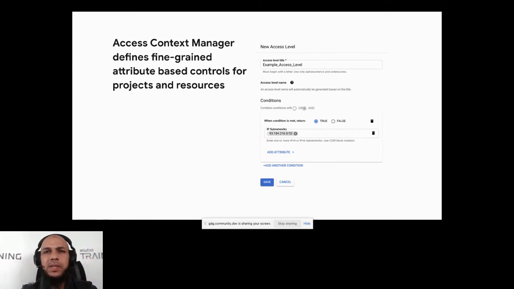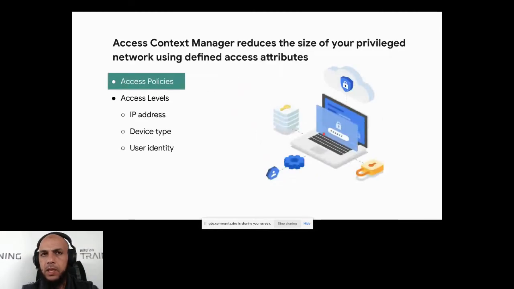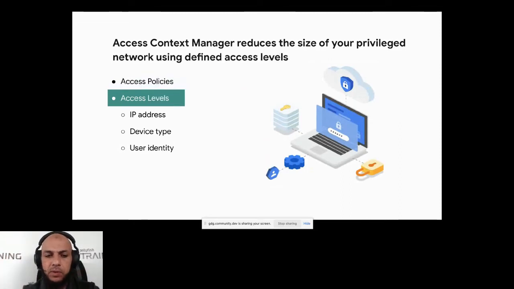And the requirements include things like the device type. So if I'm an organization and they're all using, let's say, MacBooks, for example, I can decide, okay, only MacBooks are allowed to access my service perimeter, or an IP address space, or a user identity. Those are the kind of things that I can specify in there. So the access policy acts as the container for access levels. And as such, a single access policy can contain multiple access levels.